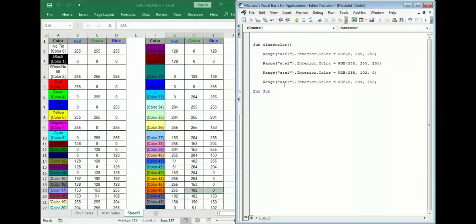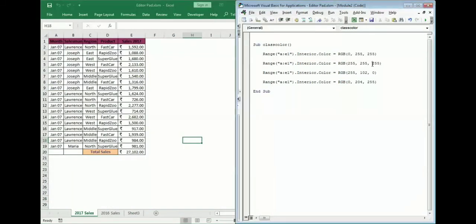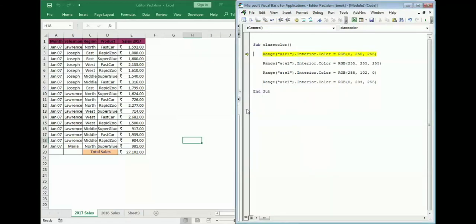Let me execute all these three codes so that we can see the combination of all these three. Okay, there's some issue. E1 dot interior dot color. Okay, I've just missed A1 here as well. Let me put A1 here. That is, A1 is the correct cell reference.